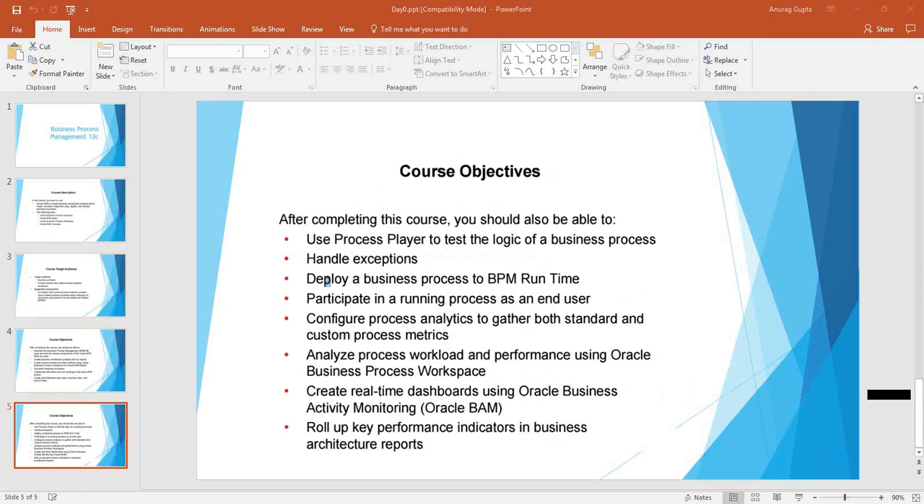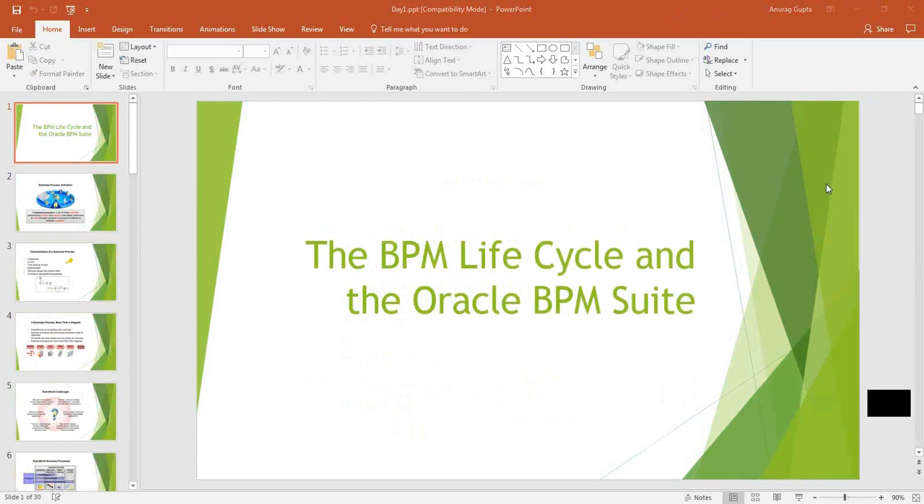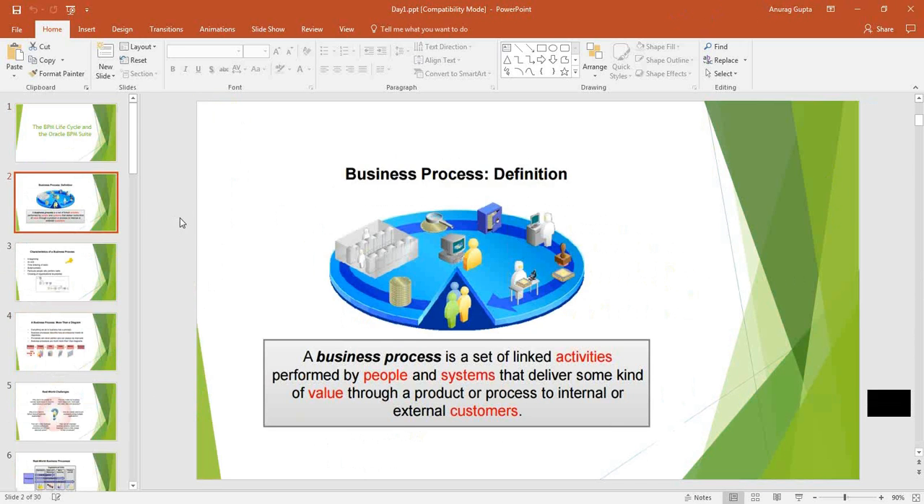Okay, so let's get started. I have this PPT, the BPM Life Cycle and the Oracle BPM Suite. And here is the business process definition. So now we are talking about business process management. So first let's understand what is the business process.